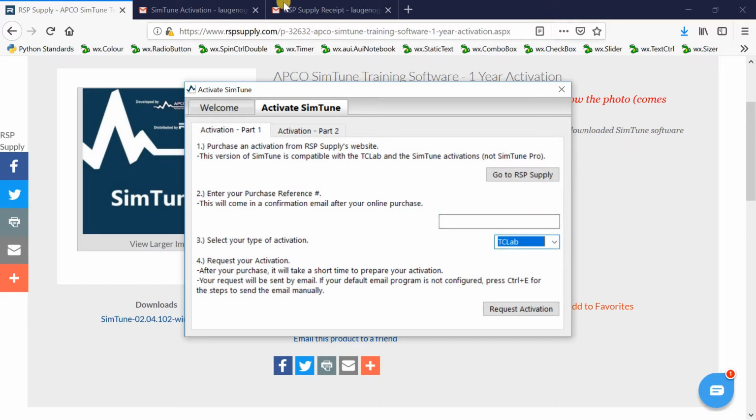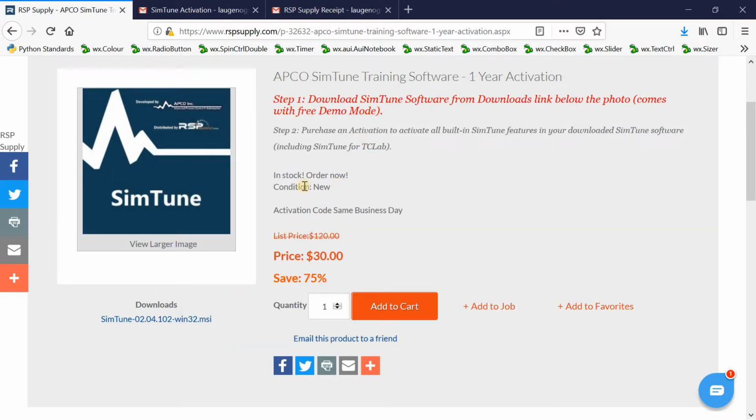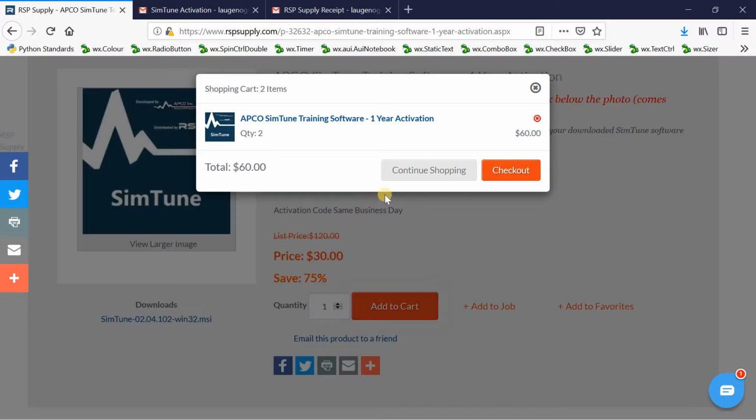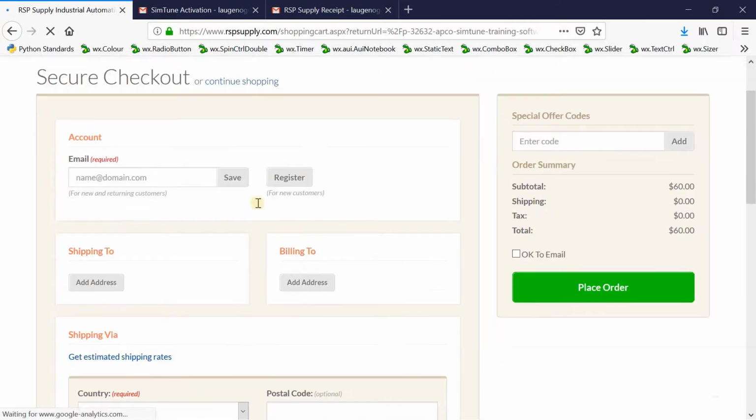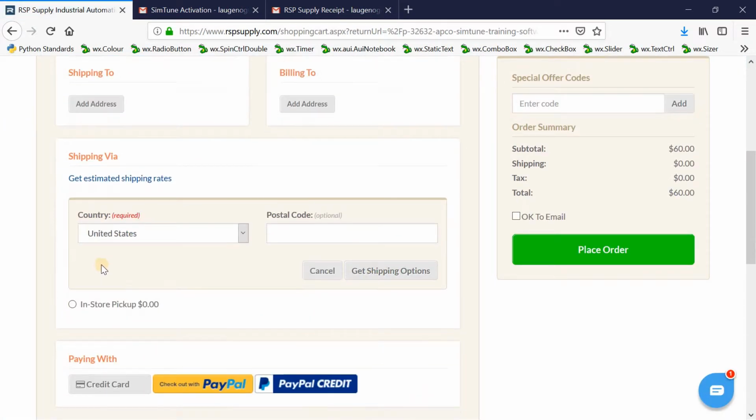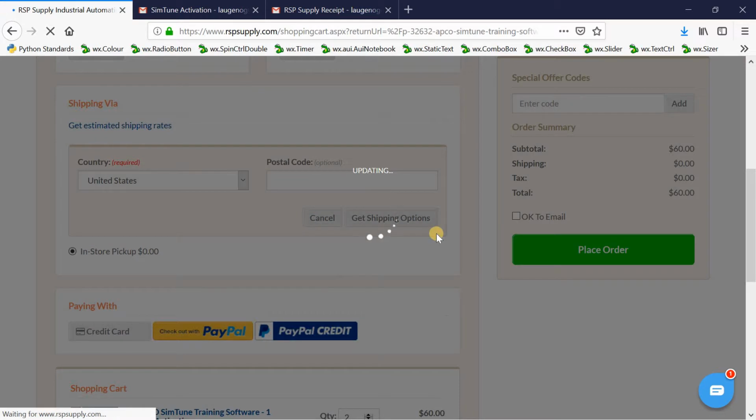Now what you'll do is, in this same spot, RSP Supply, let's say for this example you want to purchase the SimTune activation for 1 year, then you just add it to the cart. And I've actually already, this is the second time doing this tutorial, so there's 2 of them. We'll ignore that, or maybe you do want to buy 2, whatever. We'll say checkout, and then just enter your information and make sure that you select in-store pickup so that you don't get charged for shipping.